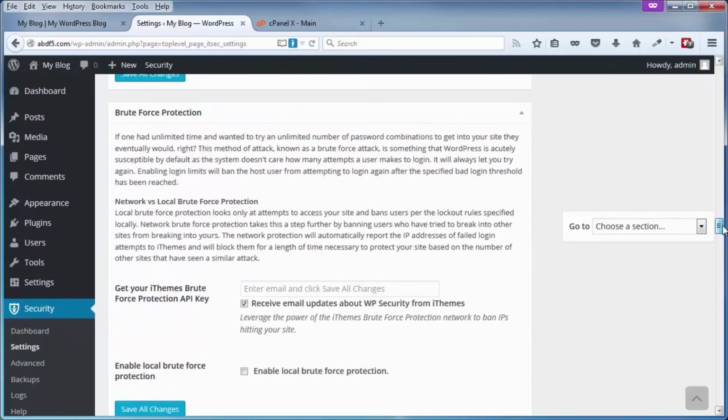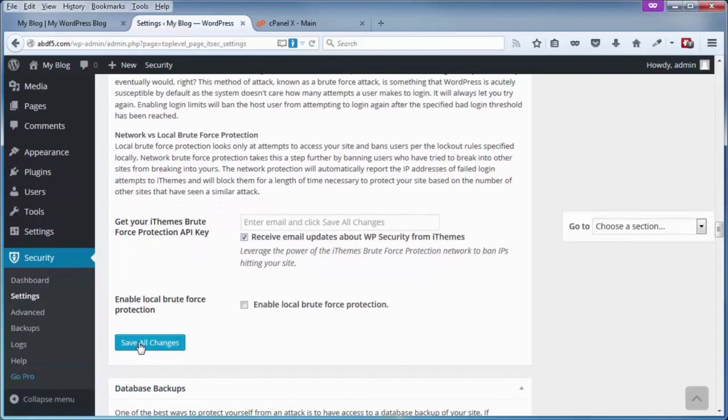Banned user brute force. Right here we are. And all you have to do, of course, is read all this stuff over here, but all you have to do is enter your email address in here and then click on Save All Changes, and the free API key will automatically be populated inside of here. So that's really all you have to do to get and activate the iThemes brute force protection.